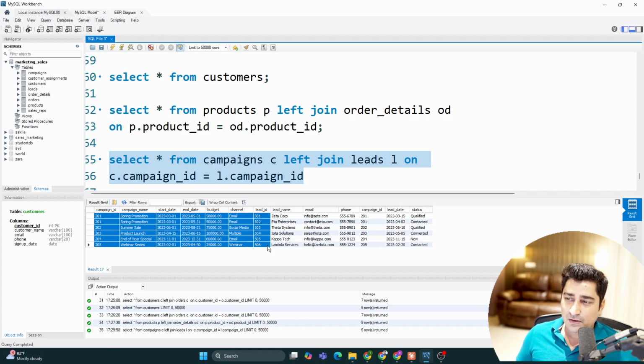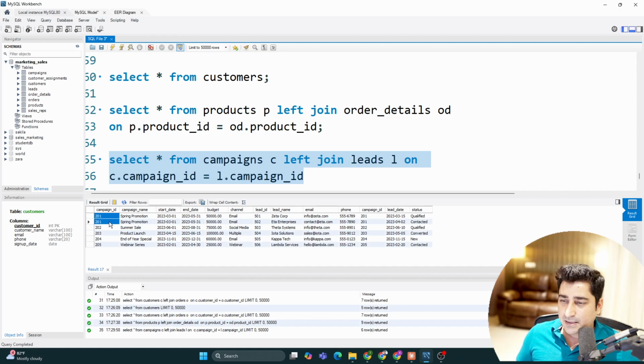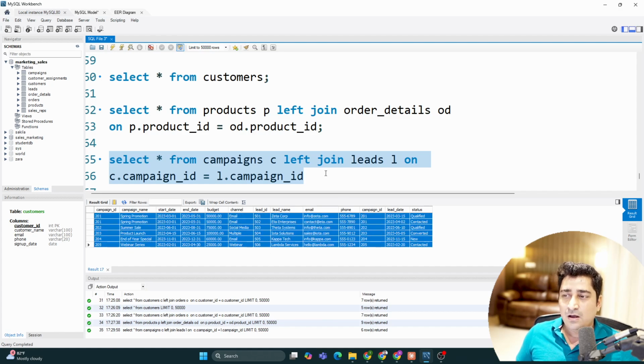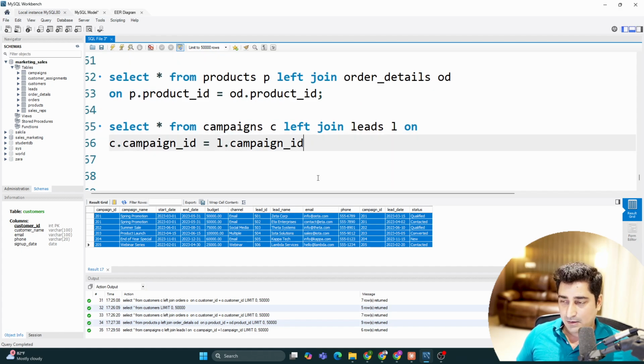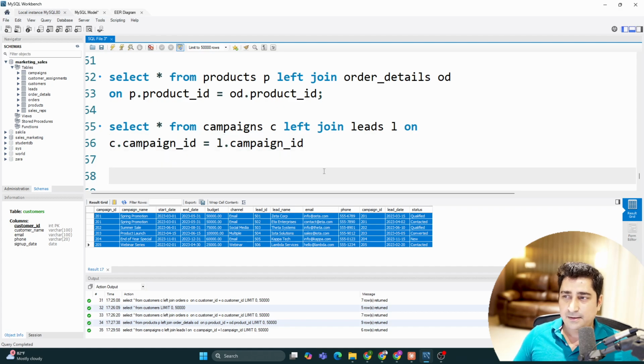So, okay, it looks like every campaign is generating some sort of lead, and some campaigns are generating multiple leads, and some campaigns are generating a single lead. But yes, all the campaigns are generating leads. This is what we are able to find out. So again, left join, we are able to use it over here.